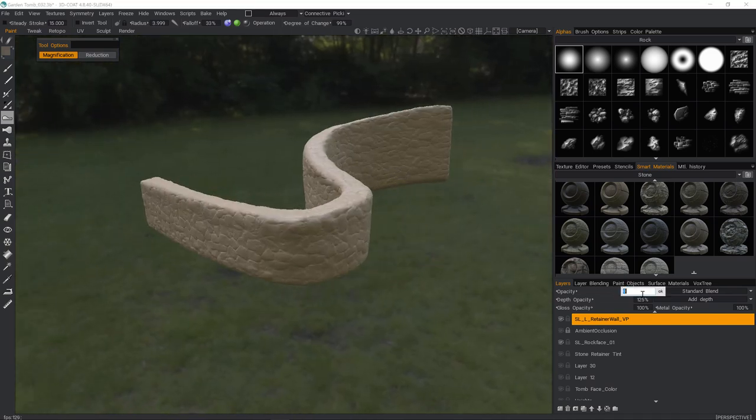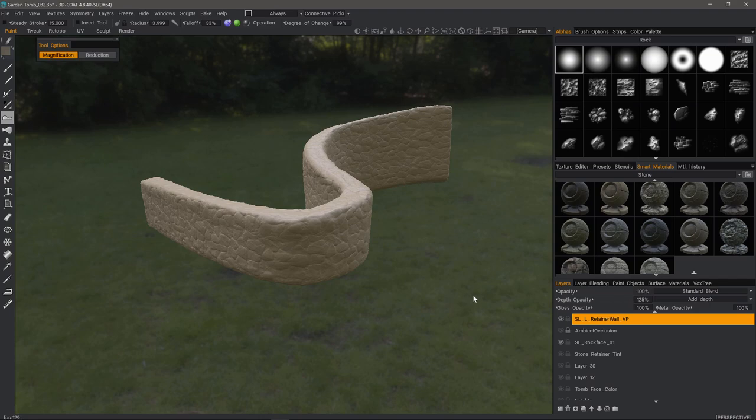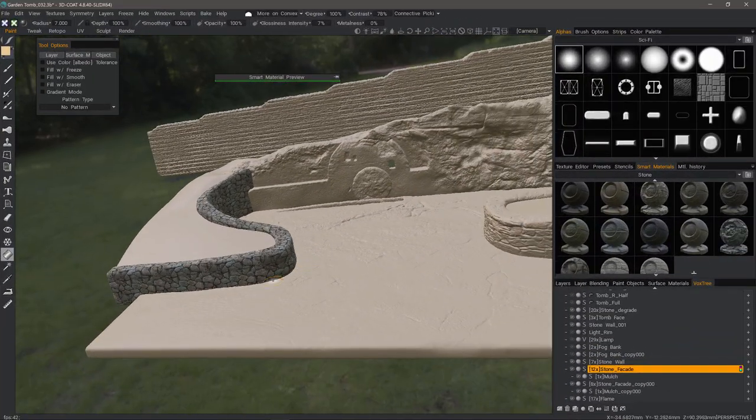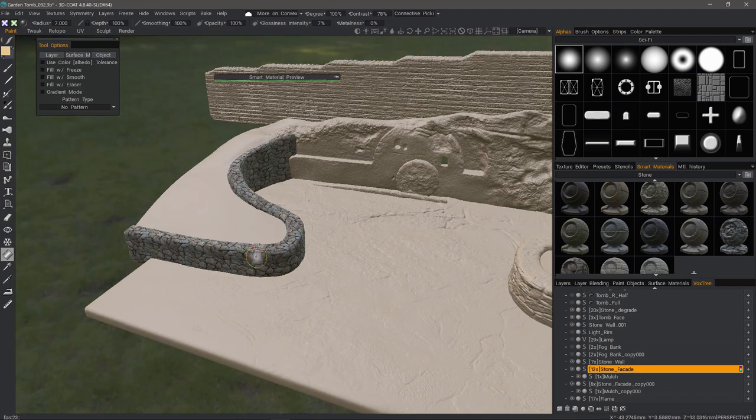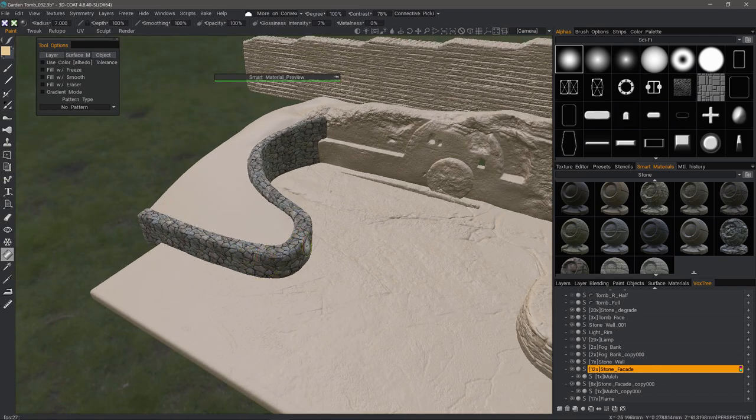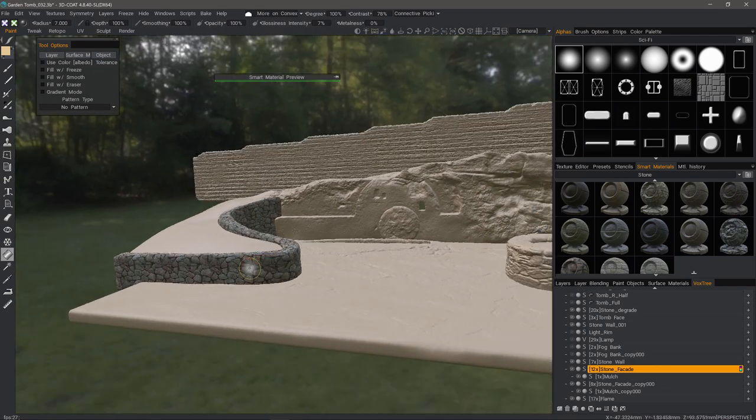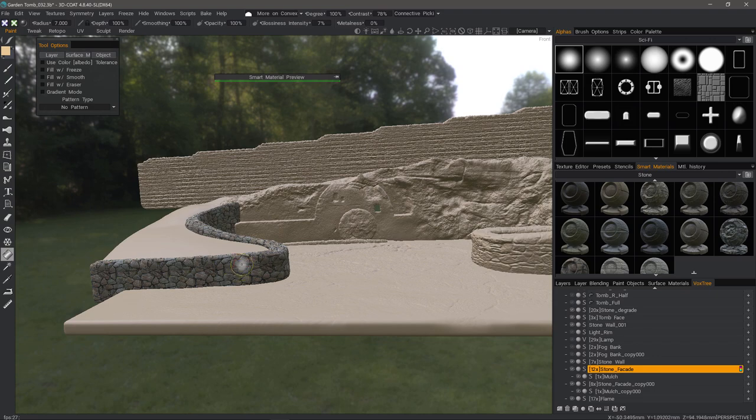Let me turn our opacity back up. And that's going to wrap up this overview of the sculpt layer features that brings together high poly sculpting and PBR texture painting in the same stroke. Thank you for watching. We'll see you next time.